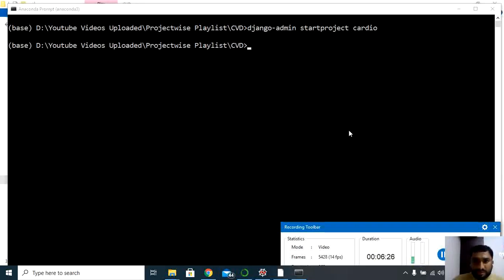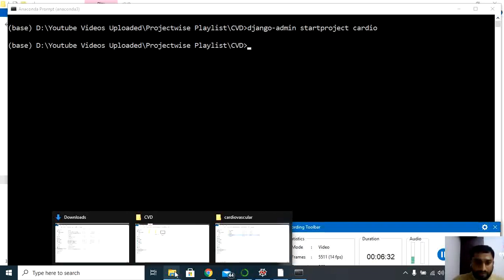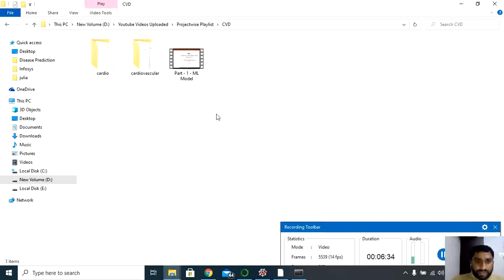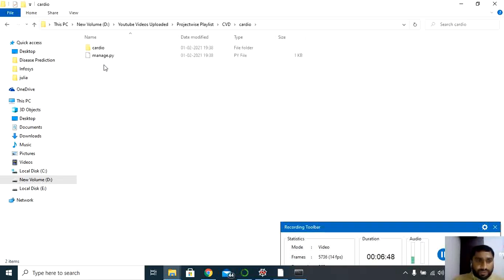Now you can see it got successfully executed. Let's go to that exact path where all my files are located. So this is my exact path, and now you can see I have the folder called cardio. The beauty of Django is that it automatically creates all the supporting files which are required for the execution of the project.